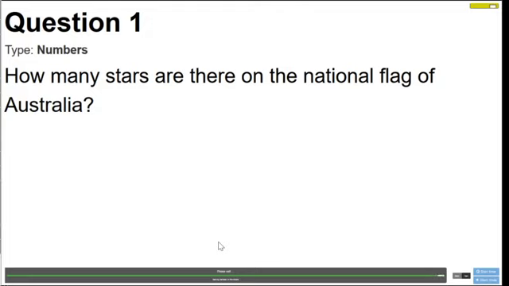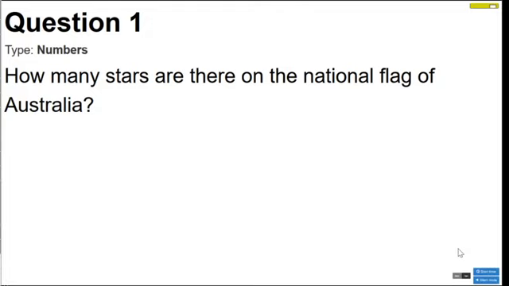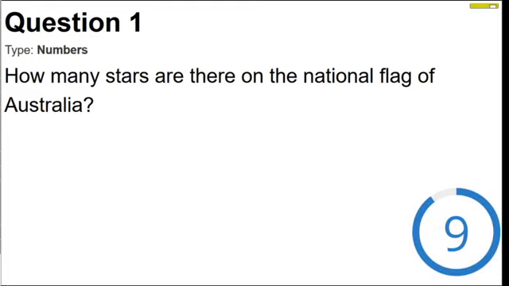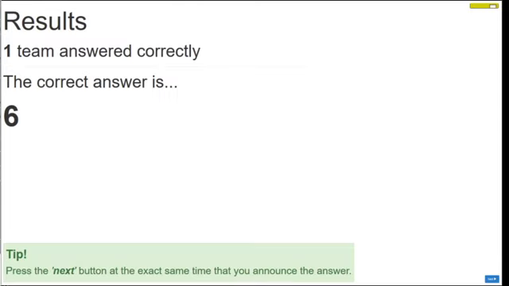Question number 1. How many stars are there on the national flag of Australia? 10, 5, 1 team answered that correctly. The correct answer was 6.